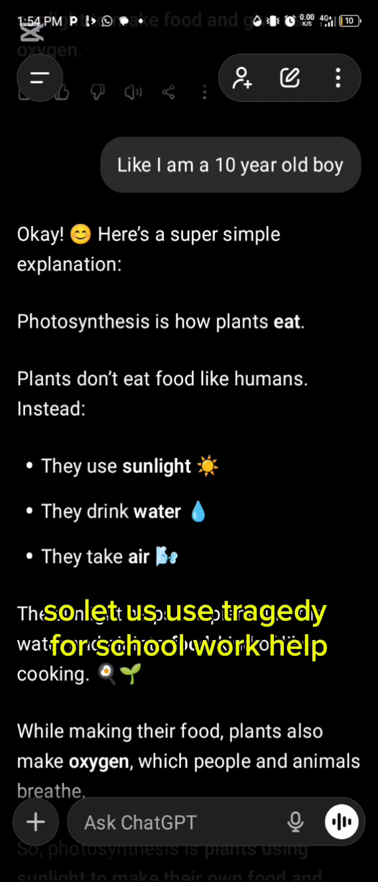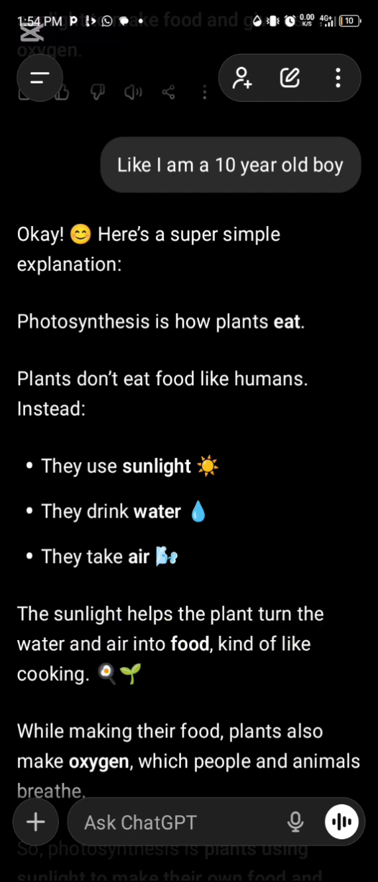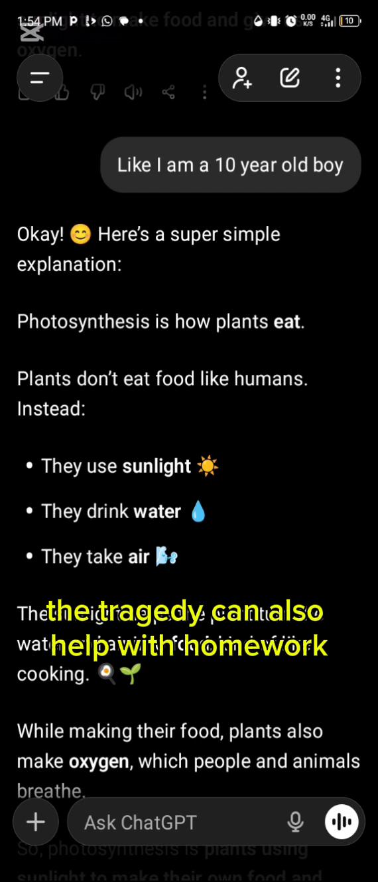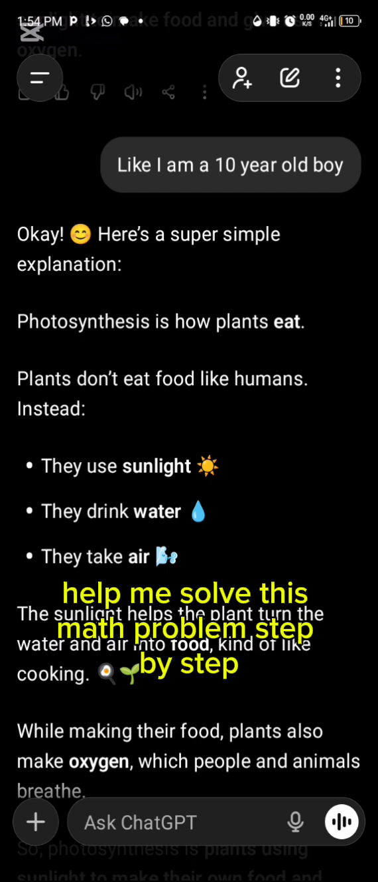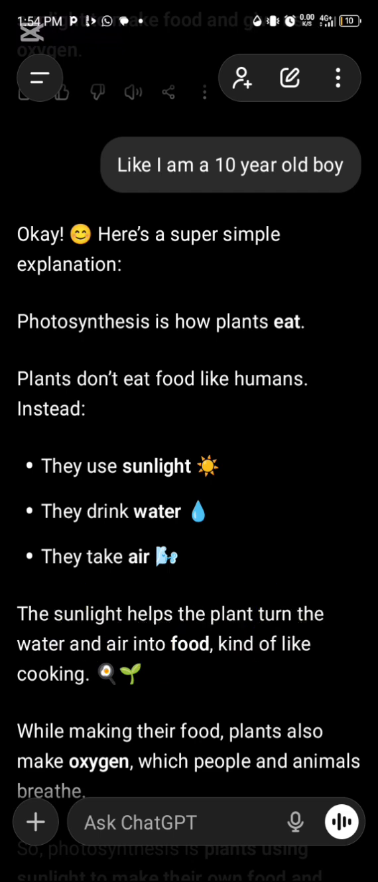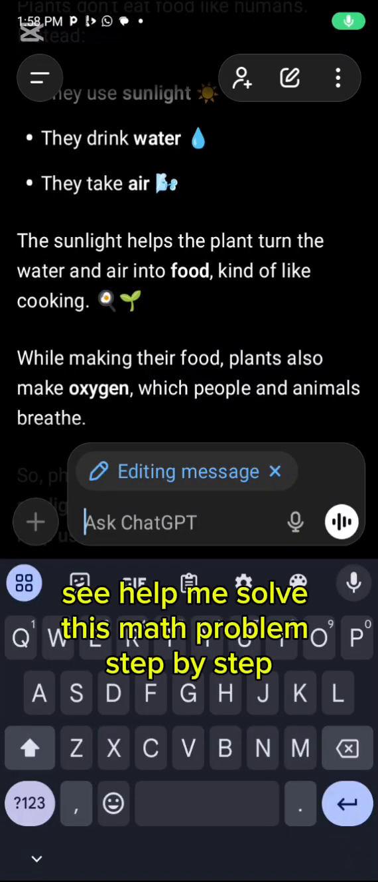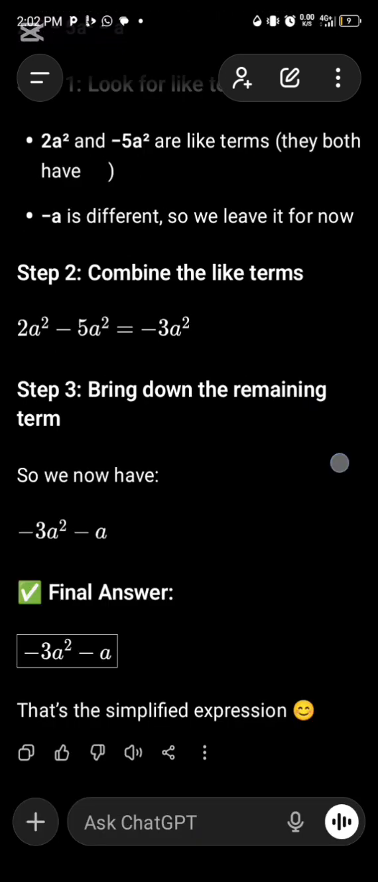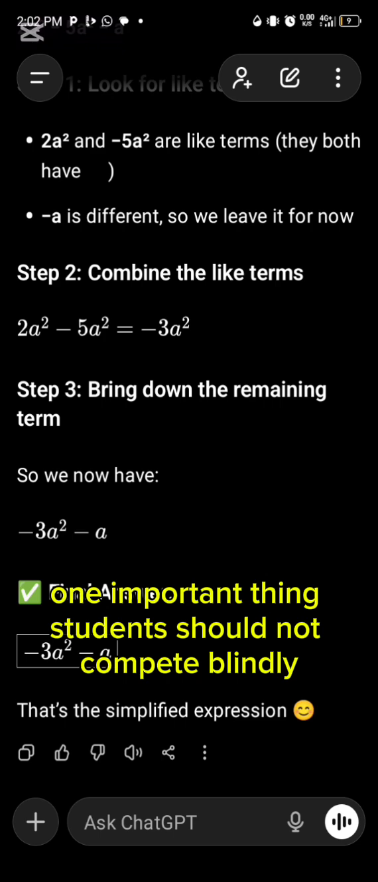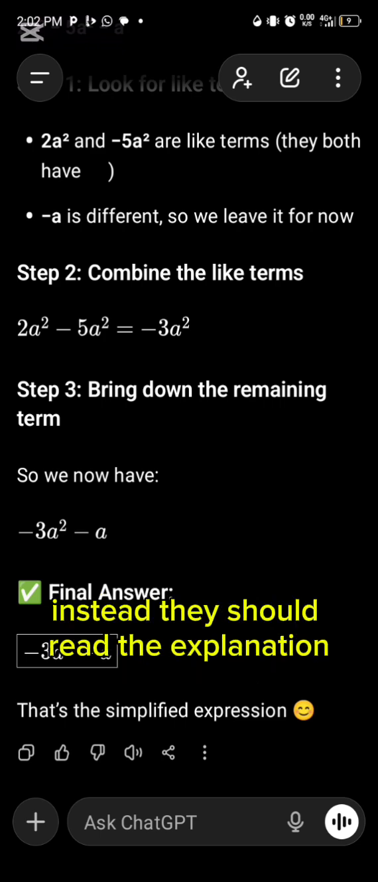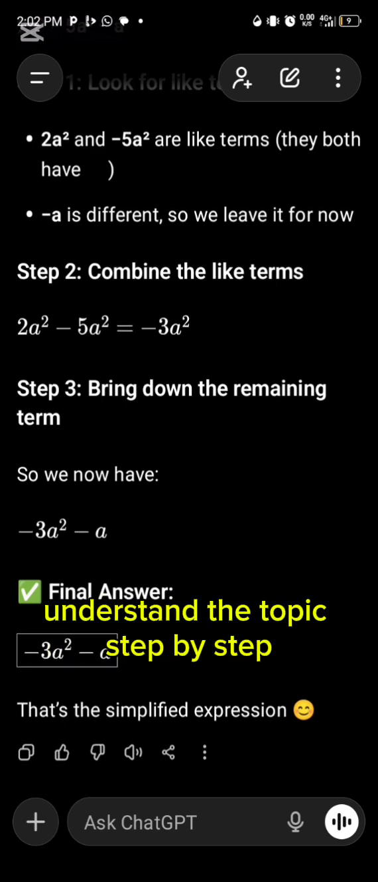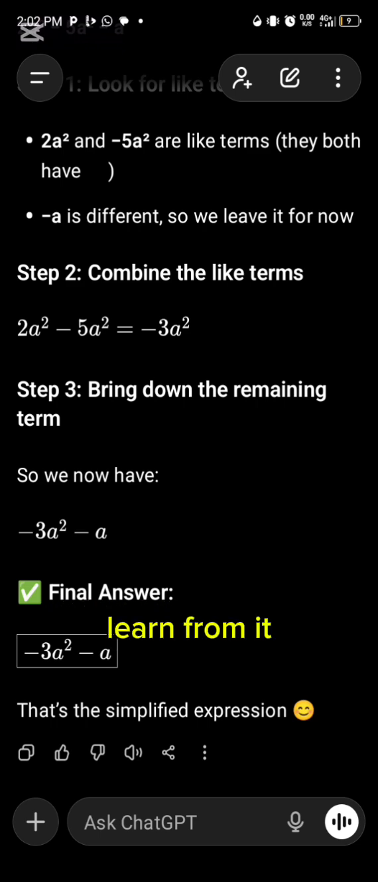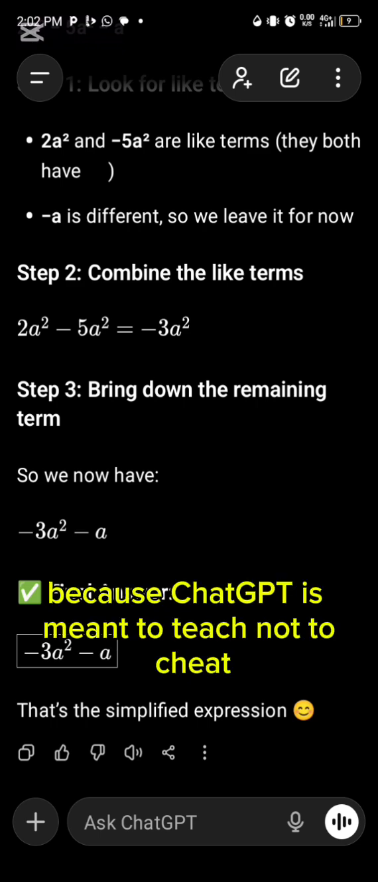So let us use ChatGPT for schoolwork help. ChatGPT can also help with homework, for example: help me solve this math problem step by step. One important thing, students should not copy blindly. Instead, they should read the explanation, understand the topic step by step, and learn from it, because ChatGPT is meant to teach, not to cheat.